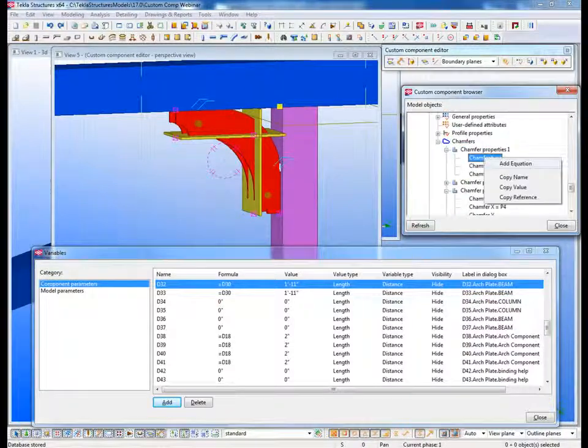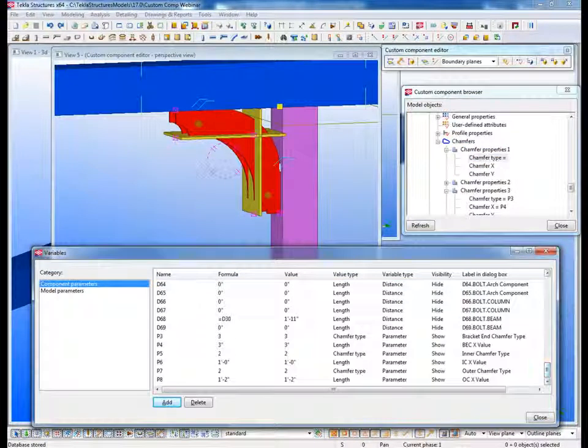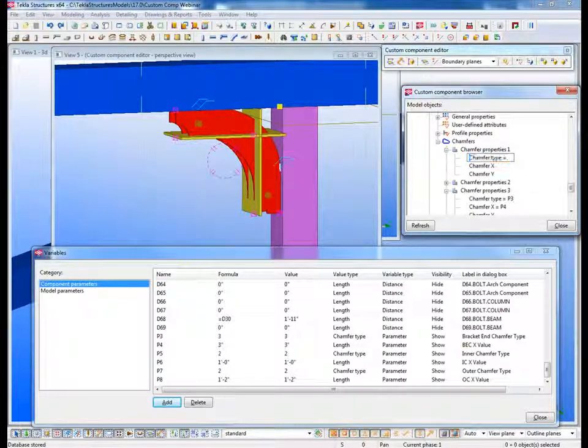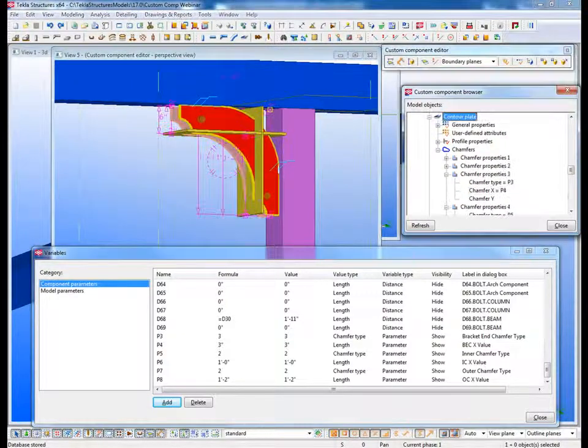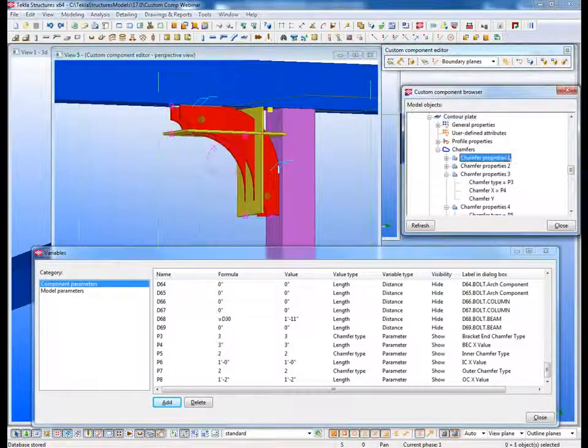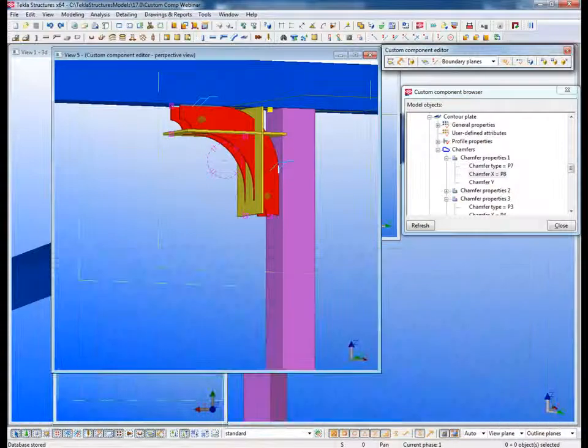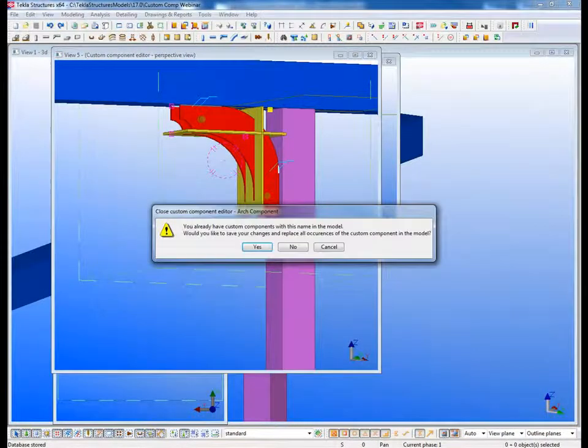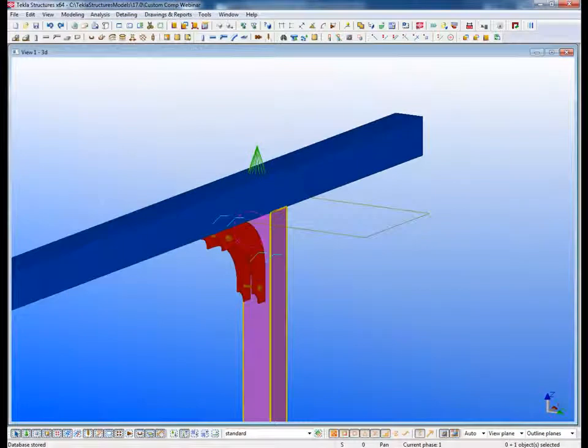And this is going to be chamfer type, it keeps jumping to the bottom. We'll go P7 and P8. Hit enter and do the same for the other one. That will be P7 and P8. So with those visible, I'm going to go ahead and close this, and we'll go check it in the model just to make sure that everything is showing up the way that it should.